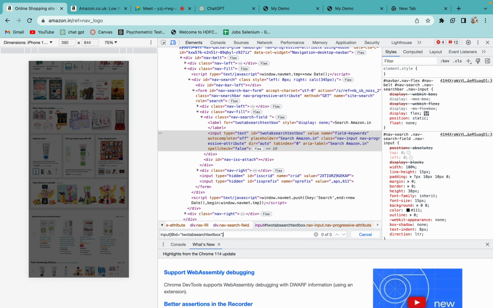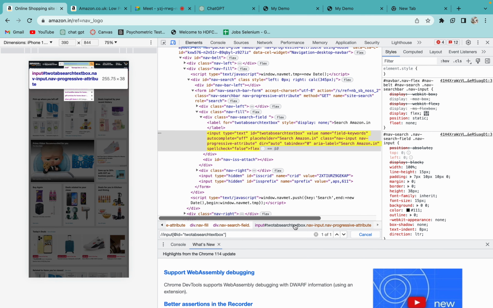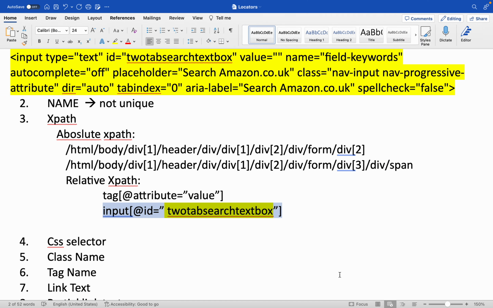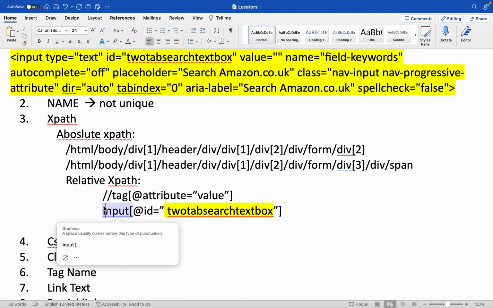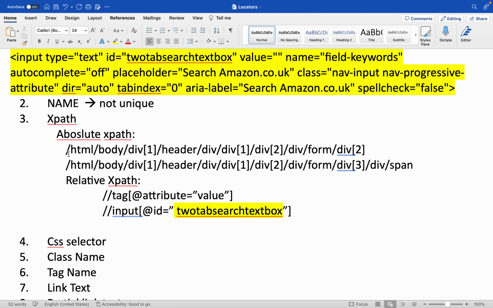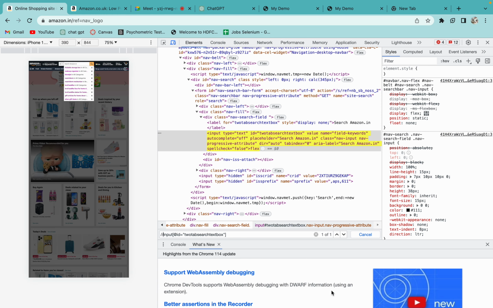Oh, sorry, I have forgotten two front slashes. The main difference between absolute XPath and relative XPath is that absolute XPath will start with a single front slash, whereas relative XPath will start with two front slashes. That's very important. So I have to give two front slashes, then the tag name, and in the rectangle bracket I have to give @id equal to value. So if I'm using this XPath, I am getting 1 of 1.